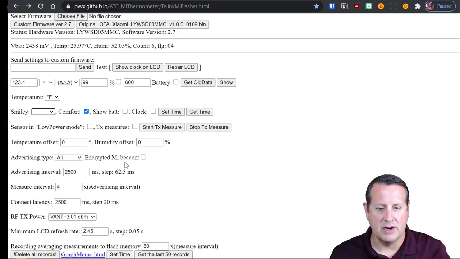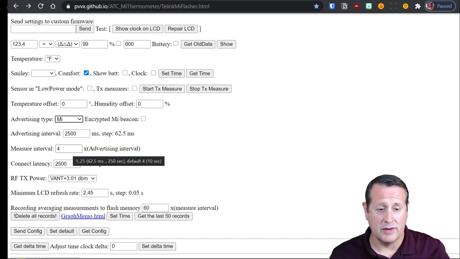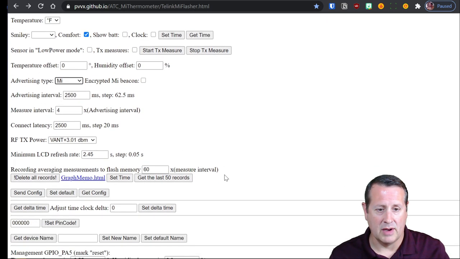So here's your temperature offset, humidity offset, advertising type. I want to change that to MiBeacon. I don't need an encrypted MiBeacon. And then I want the advertising interval set to 2500. I'm going to leave it at 2500 milliseconds for now. Measuring interval is 4, and I'm going to leave the rest. You can set the RF power and stuff like that.